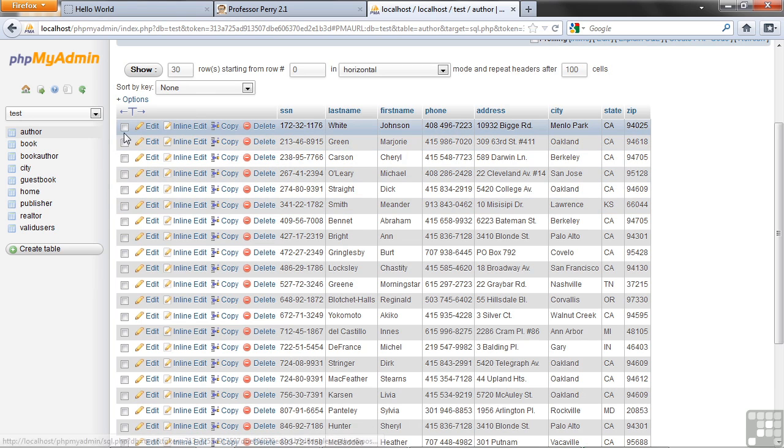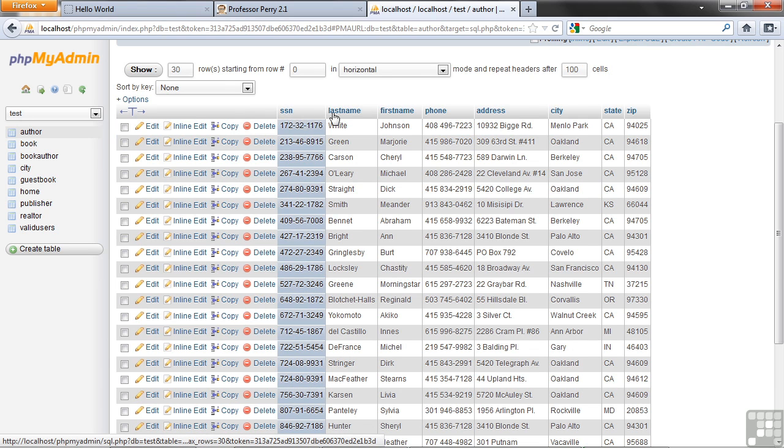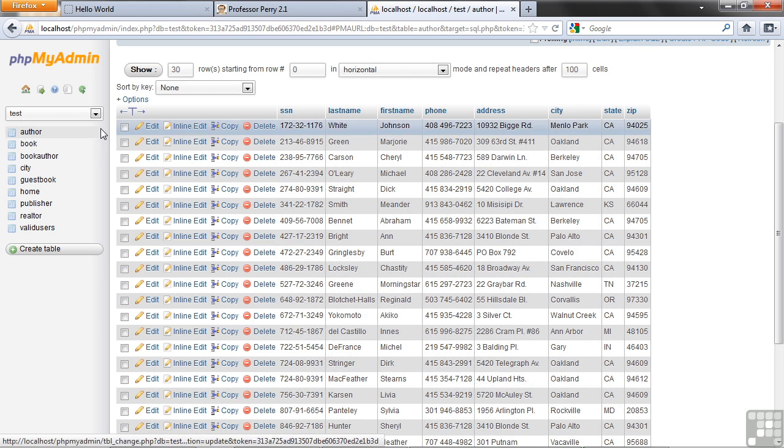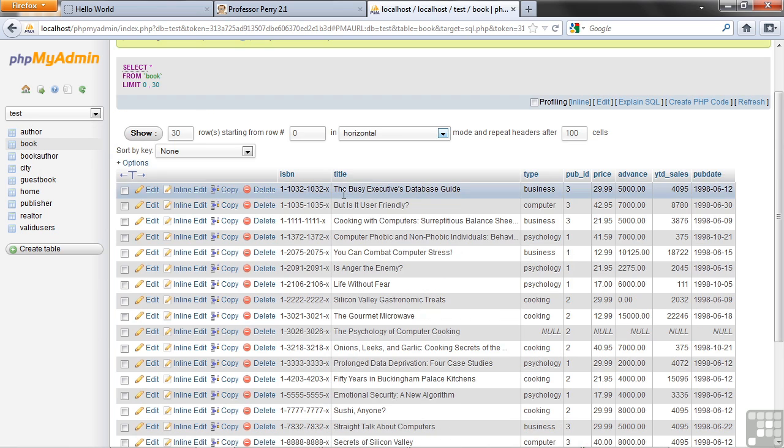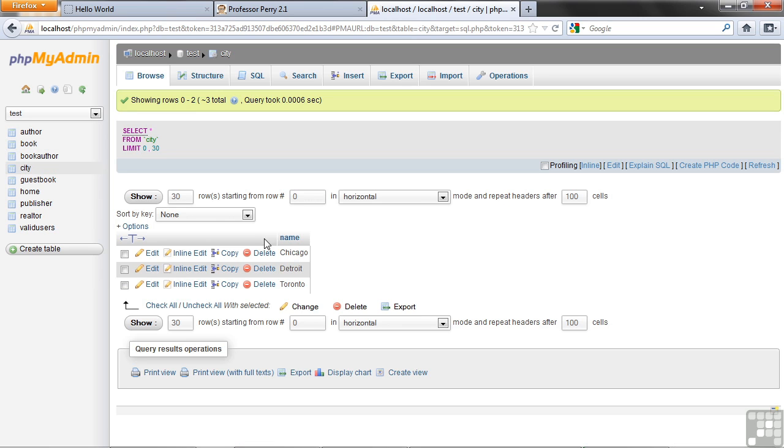Ignore these things to the left. This is just to maintain the data with this special tool. But here we have a social security number, last name, first name, etc. for authors. If we go over here to a book table, we see we have the kind of data that's related to books: ISBN number, titles, what kind of book it is, etc. And cities. Real simple table, just Chicago, Detroit, Toronto. So information is stored in these grid-like formats.